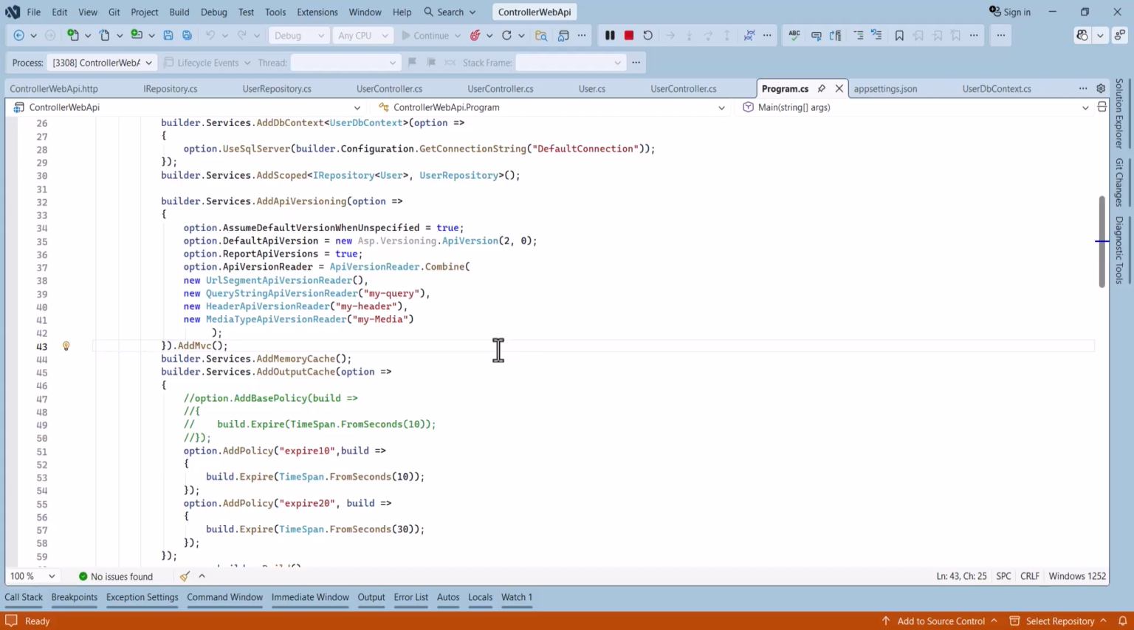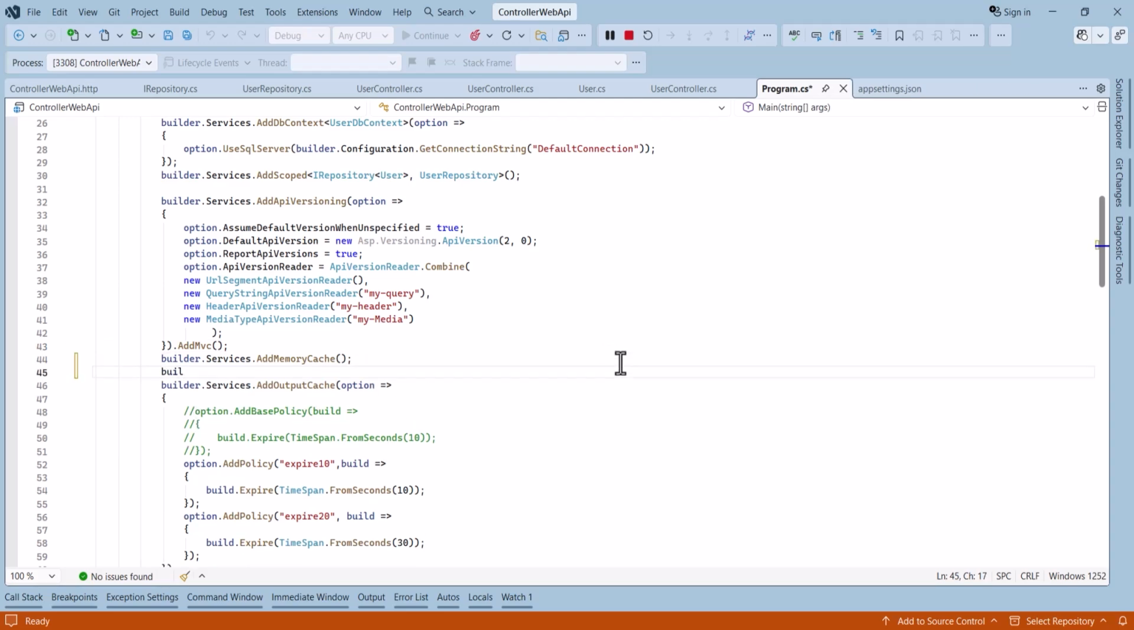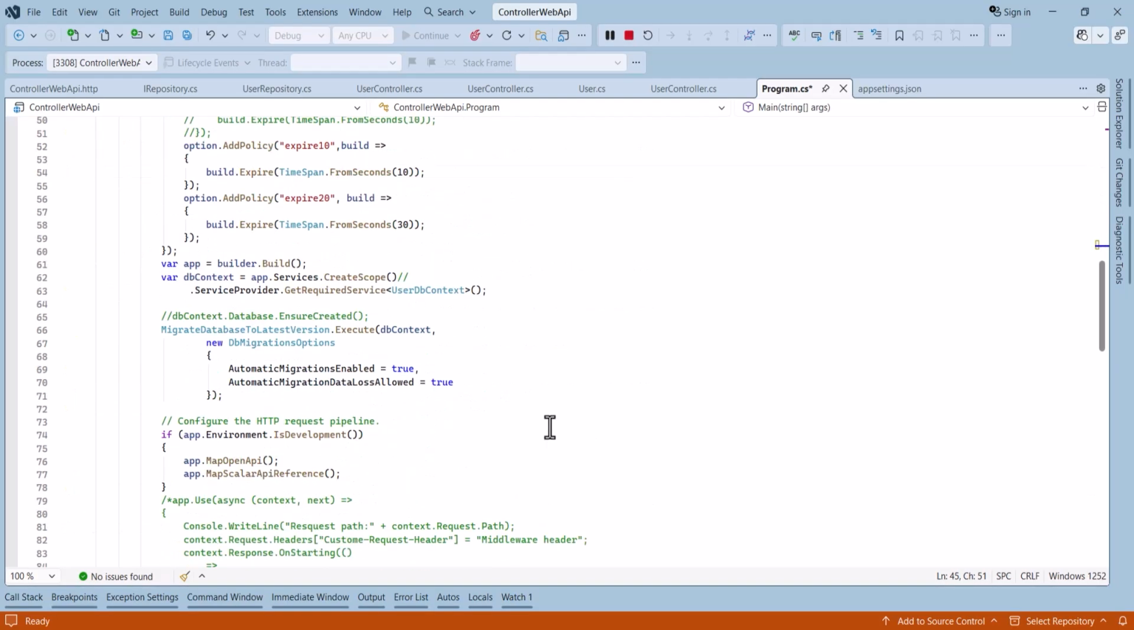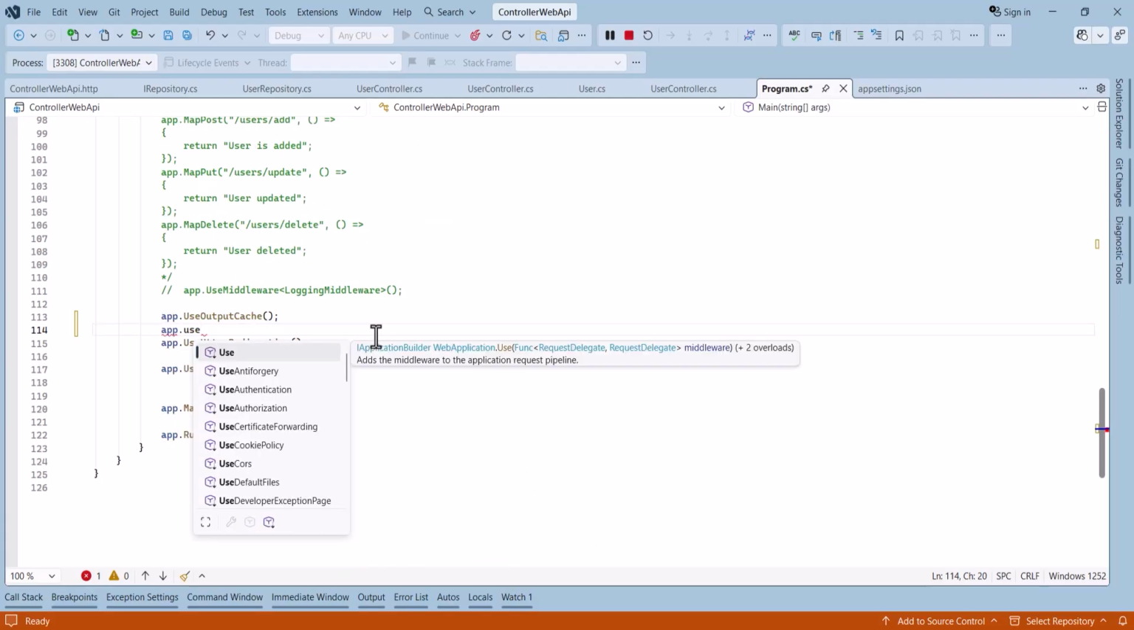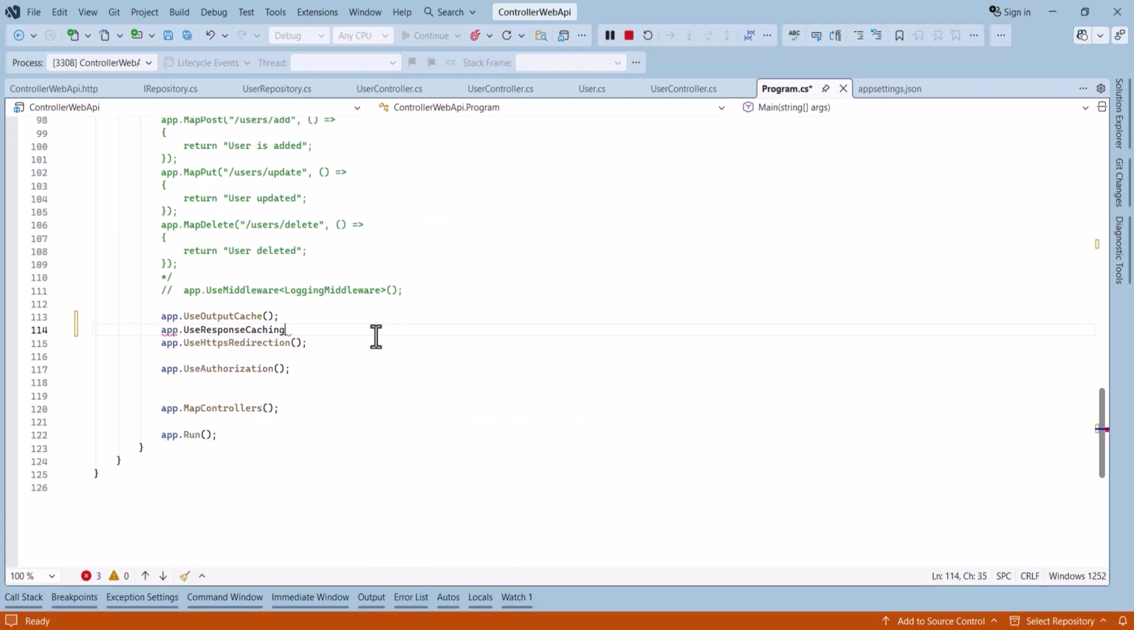Now let's see how to implement response caching. To implement it, we first have to add the service for response caching. So here we can add builder.Services.AddResponseCaching. And then we have to use the middleware, like app.UseResponseCaching. Calling these two methods does not start caching behavior. It makes caching available to make the app cache responses. Caching must be configured.